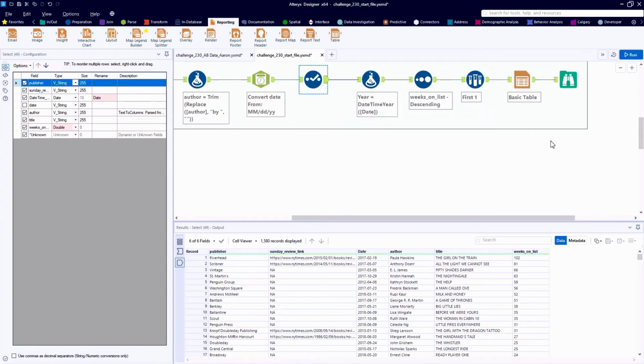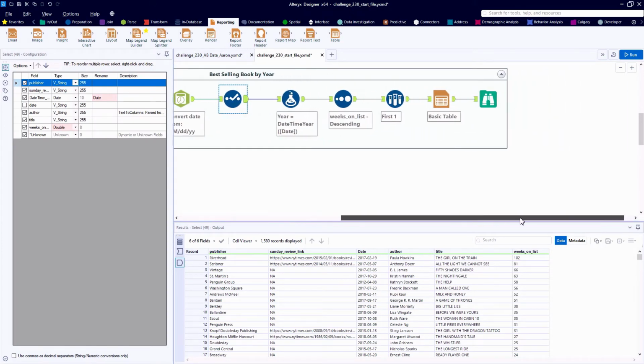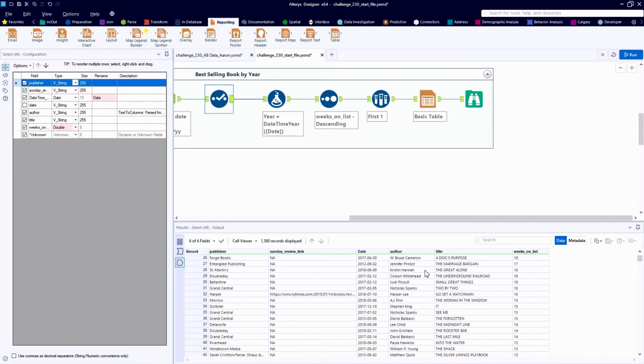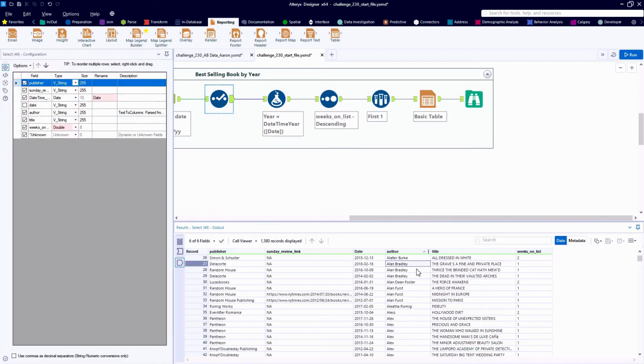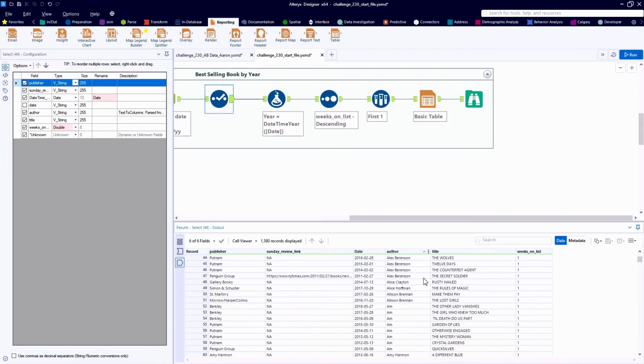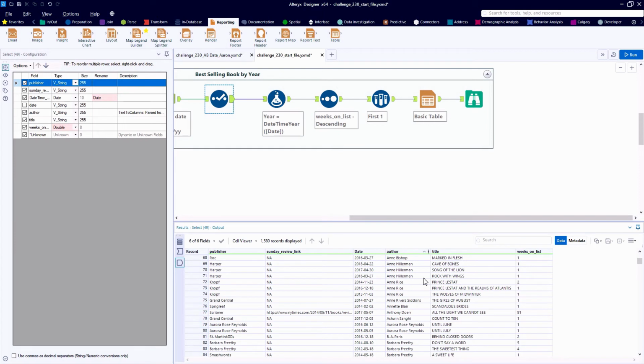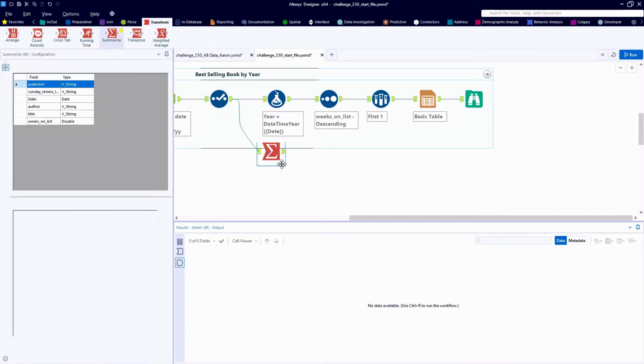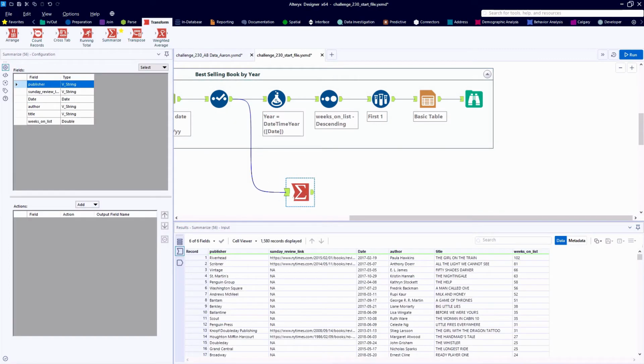We're going to tap into the data stream at the select tool after we've updated our dates and converted the weeks on the list to a number. And now we want to do an analysis based on the author name. So before we send the data to the interactive charting tool, we will first summarize the data. So we'll grab a summarize tool. We want to group by the author.